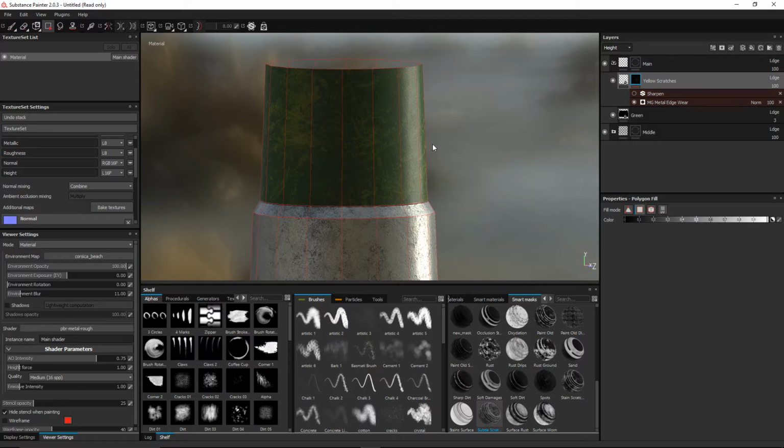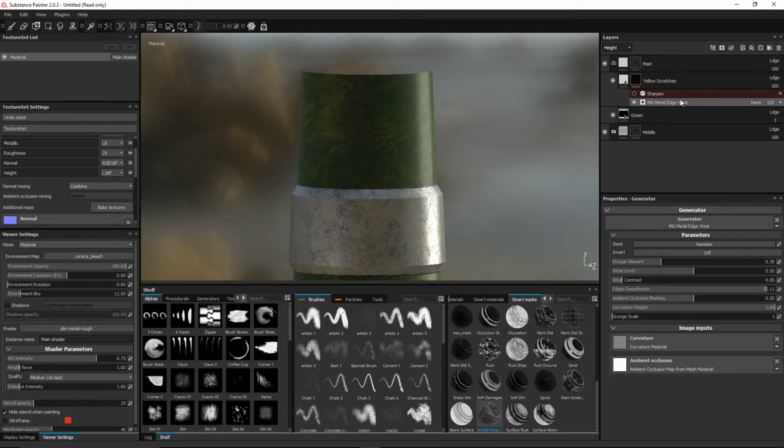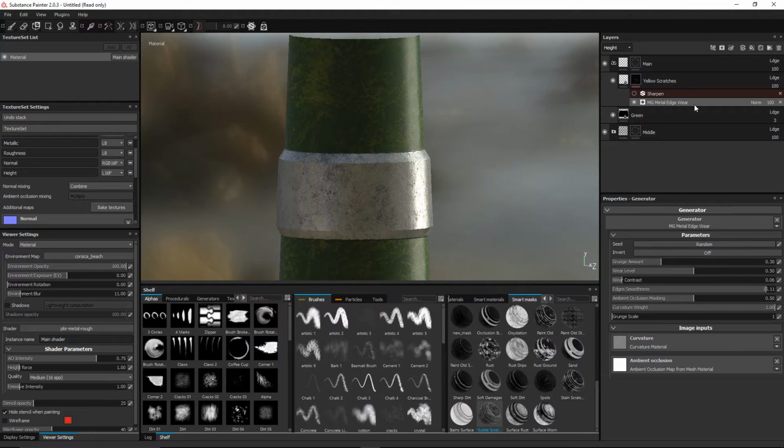It's worth turning off sharpen for this, isn't it? And then clicking on here, it's actually metal edge wear, look, with a sharpen filter. So let's just turn this down on the grunge amount. Let's just play around with these until we get something that we like. It is going to be subtle. Everything needs to be subtle in this, I think. Otherwise, let's keep the sharpen mask back on.